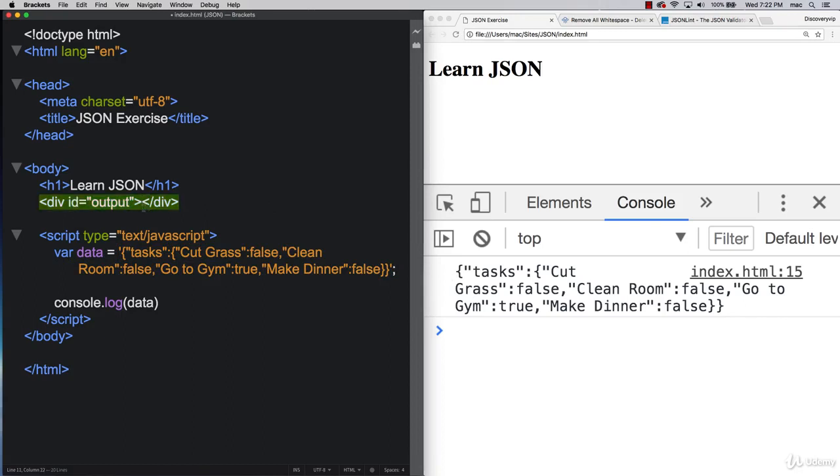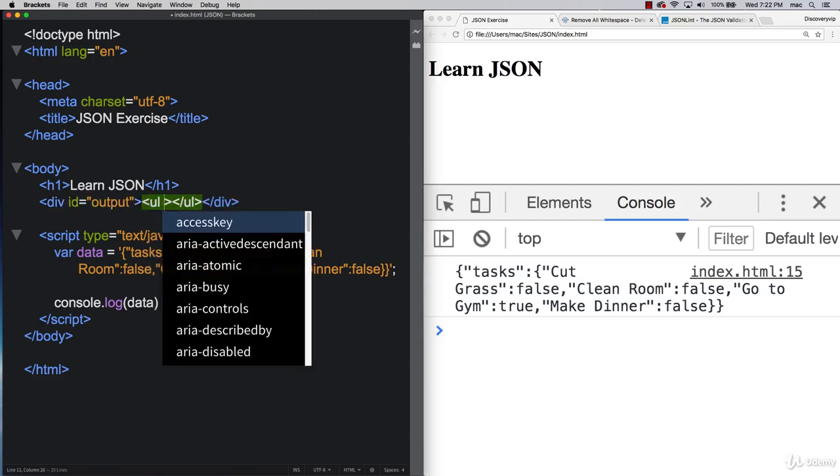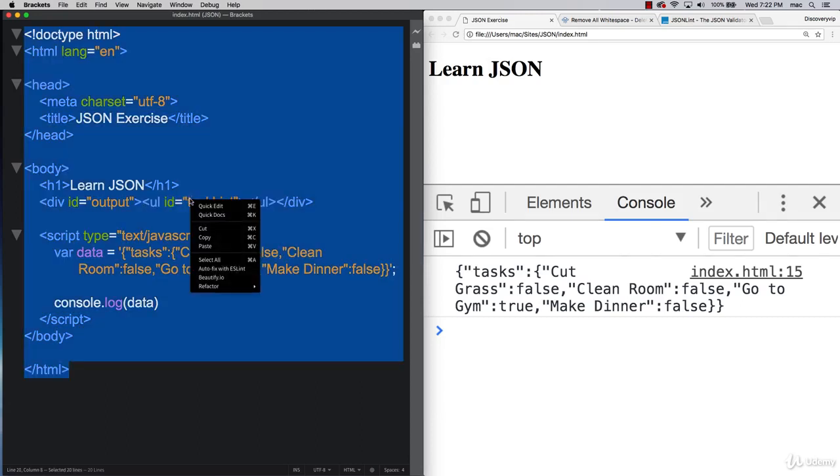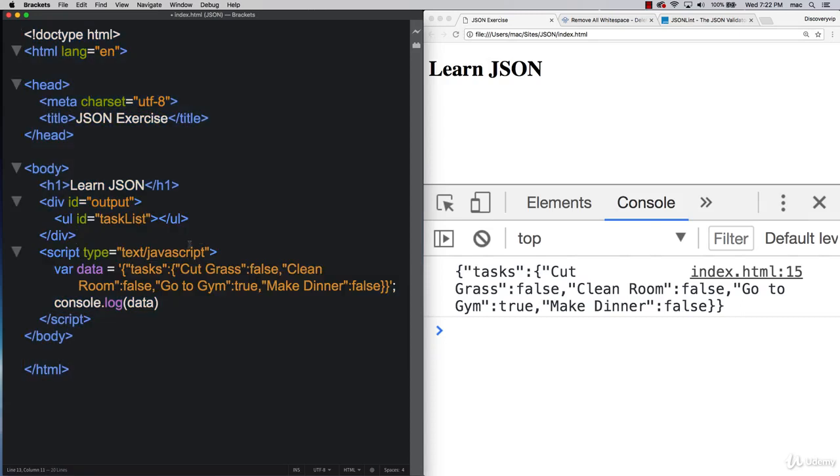So we also want it to update our HTML, and I want to add an unordered list, and let's give it an ID so that we can really easily select it. Now, of course, with JavaScript, there's a number of ways that you can make that selection, but the easiest way usually is just with an ID. So we're just going to stick with that because we do want to focus on working with JSON within the upcoming lessons.